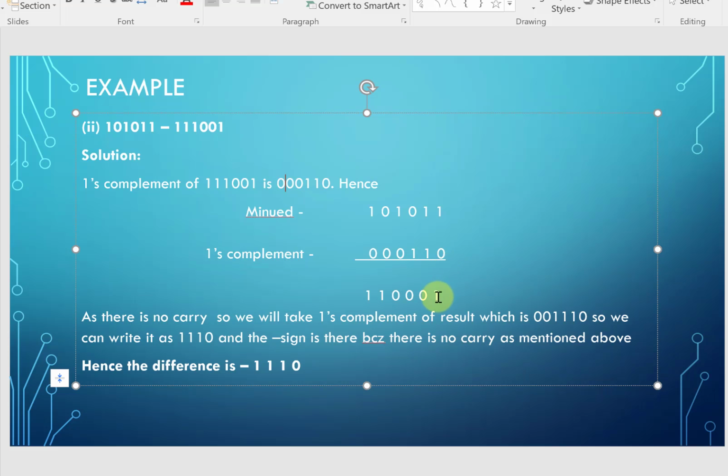1 plus 0 is 1, 1 plus 1 is 0, the 1 is carried here, 1 plus 1 is 0, the 1 is carried here, 1 plus 1 is 0, the 1 is carried here again, and the 1 is written here, the carry 1 is written here, right? And 1 plus 0 is 1. So we will get 111001. And as you have seen, there is no carry in this case.